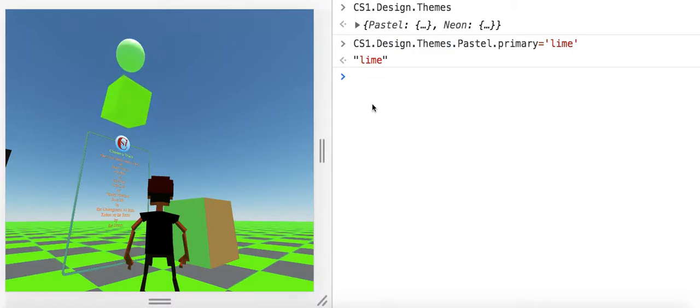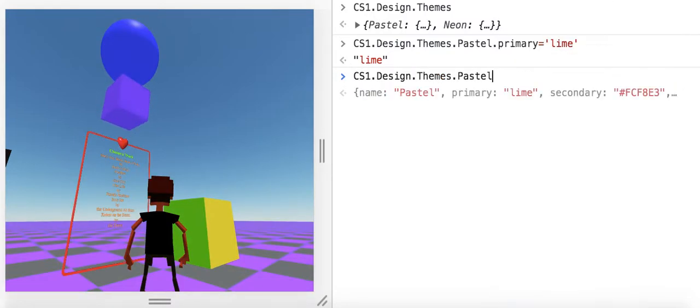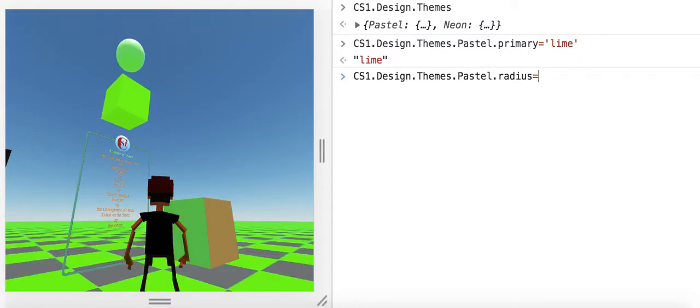Let's see how big it is right there. Let's go see what it is. That's the radius value in the pastel theme. So what if I go over there? It's 0.5 for the small one. What if I made it really small? 0.1. So you can see it there at 0.5. What if I change it to 0.1?